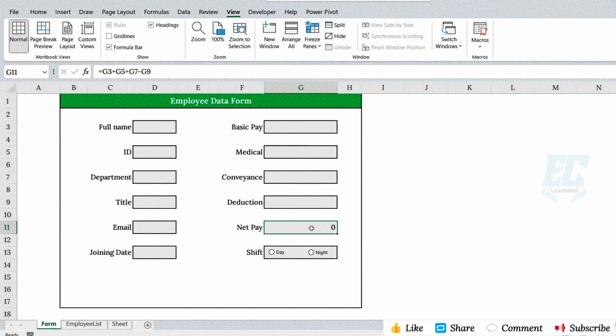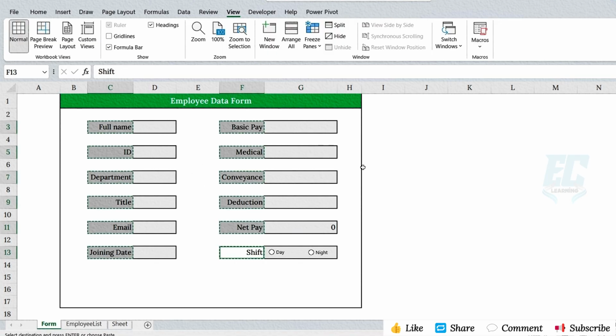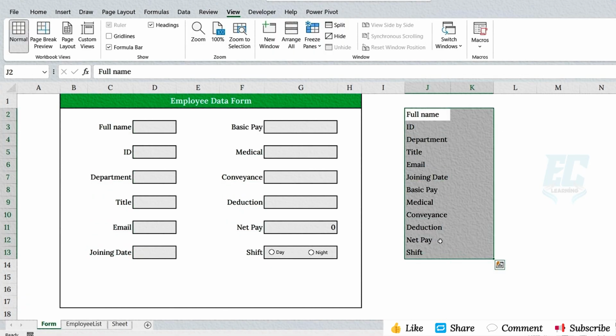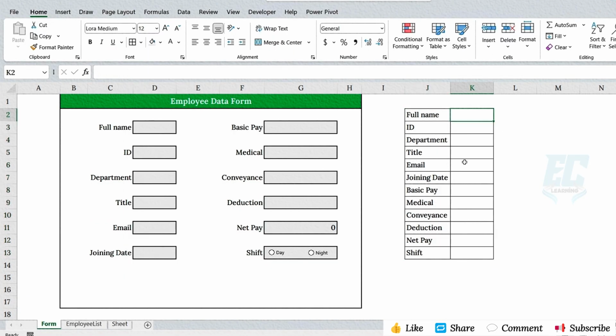We'll now automate sending form data to a list. Copy all labels and paste them elsewhere temporarily. Next to each label, type equals and select the original input cell to reference it. Repeat for other fields.